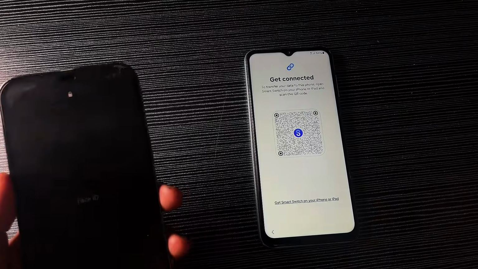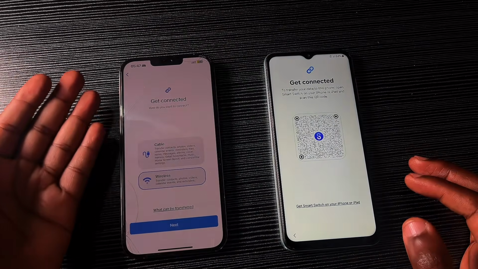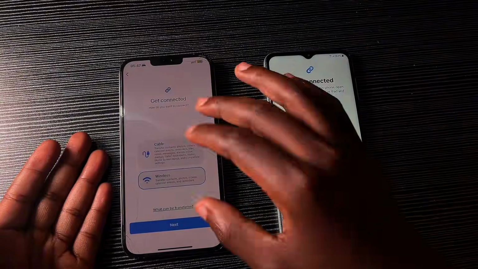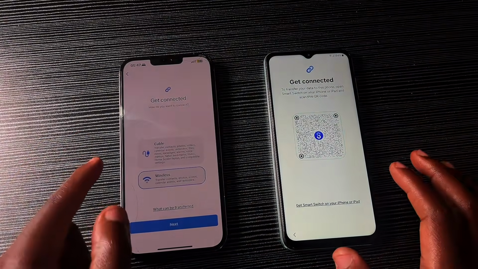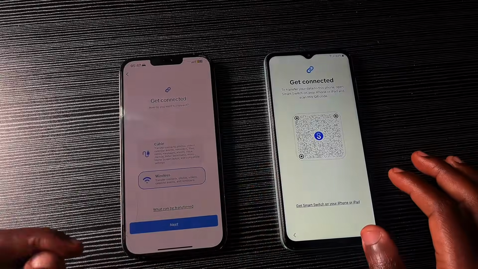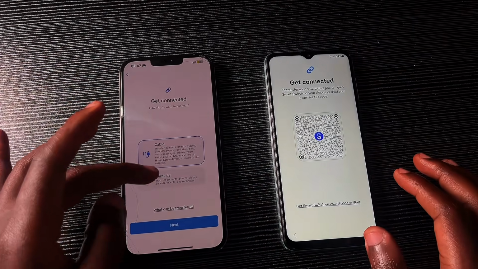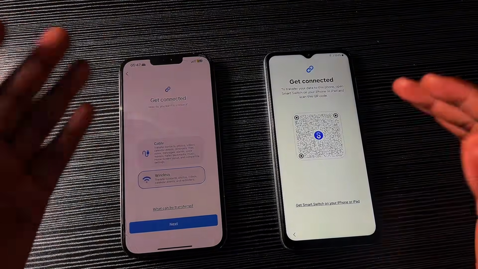Now I'll go on my iPhone here. On my iPhone, I already have downloaded the SmartSwitch app. That's the one I can use to transfer files from my iPhone to my Android and scan the QR code just like that. There's a similar screen like this, and you just say let's go and you click on wireless, then you can scan.